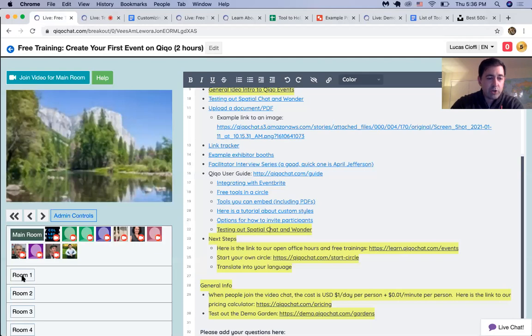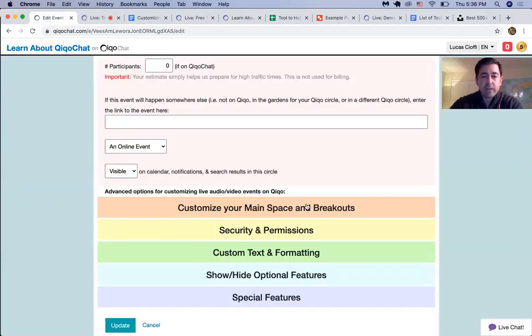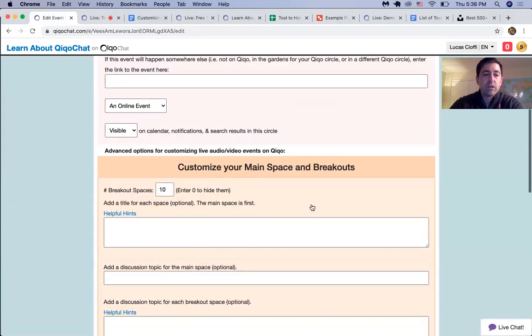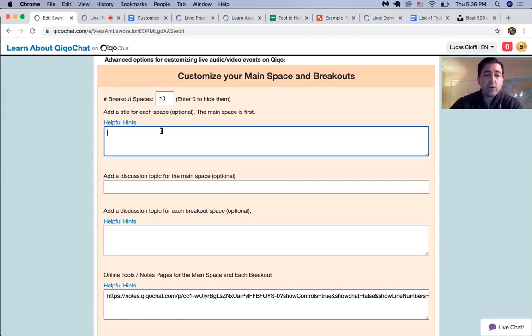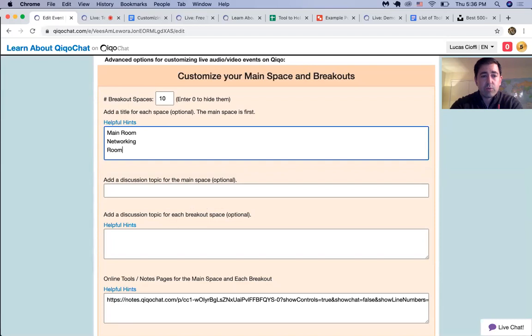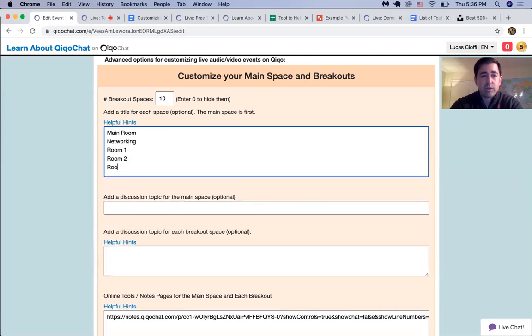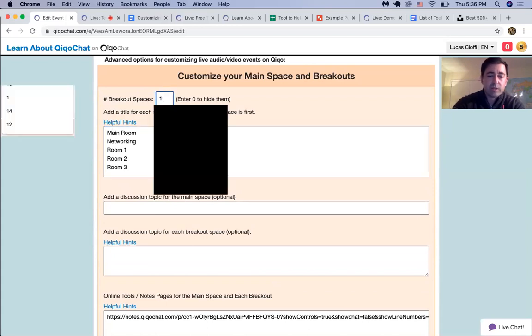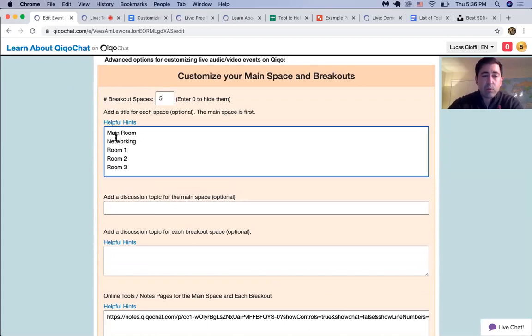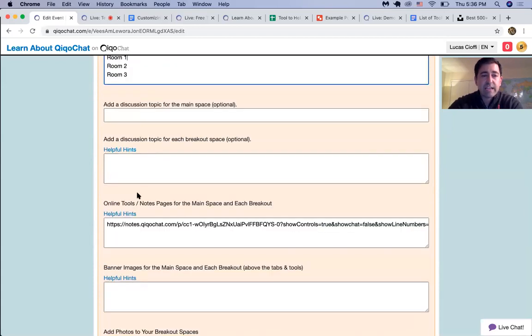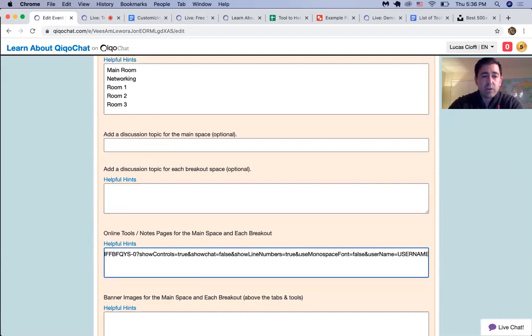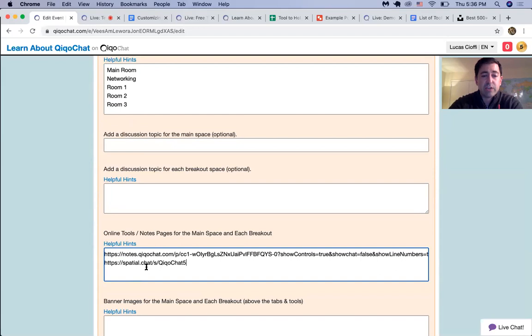I'm going to put a new room here called networking room. I click edit. I go down to customize your main space and breakouts. And our spaces don't have names yet. Main room, networking, room 1, room 2, room 3. We only need 5 rooms. And I'm going to put this Spatial Chat tool in the networking room. Networking is the second on the list. So I'm going down to row 2, and I just paste in the Spatial Chat link.